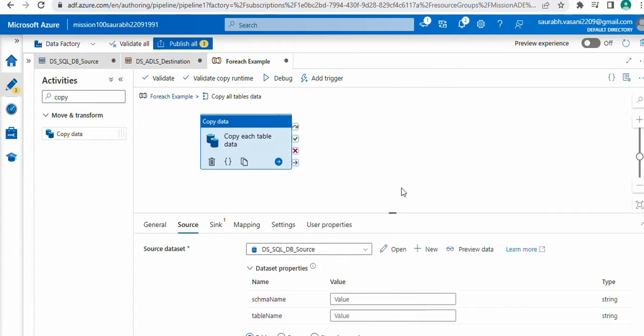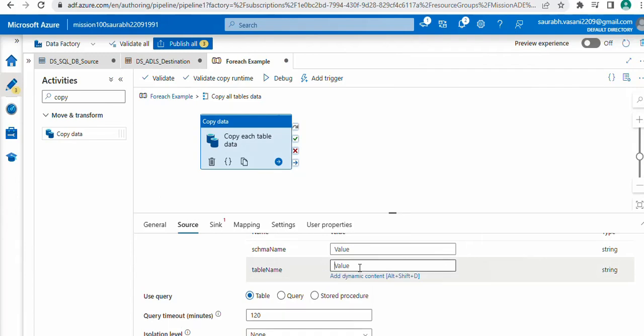So now imagine for the first time I provide the table name as product, then it will run for the product. If for the second iteration I provide the customer, then it runs for the customer table, and so on. So let's give the table name dynamically. How can we give the table name dynamically?